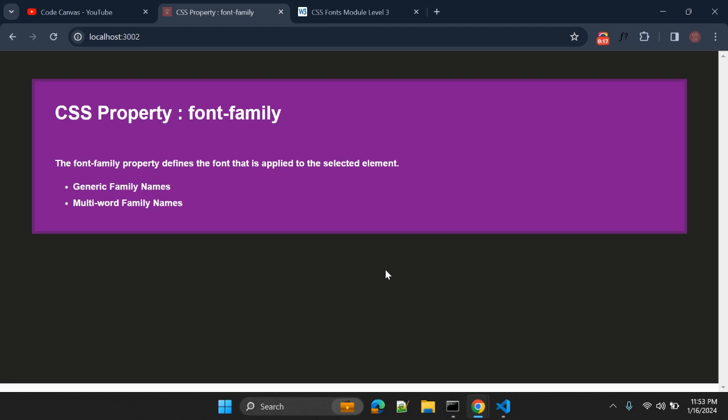Alright, in this video, we are going to learn one CSS property, font family. So, the font family property defines the font that is applied to the selected element. Selected element can be a body or paragraph or any element, but normally we use font family on body, so it applies on all these other elements.